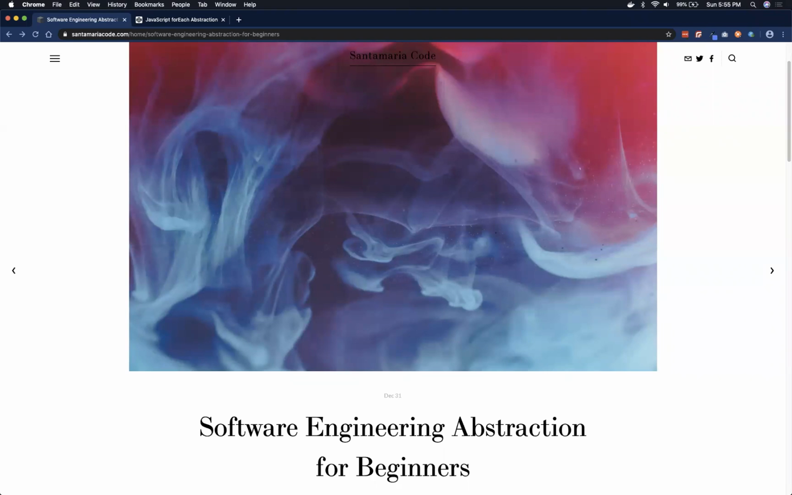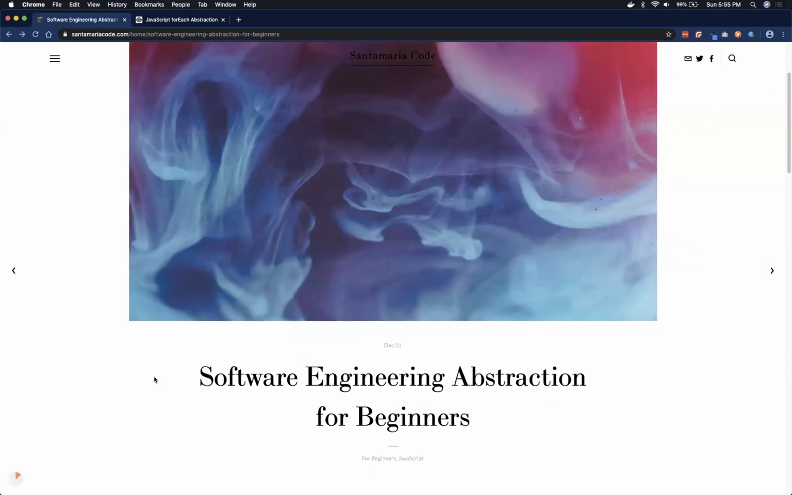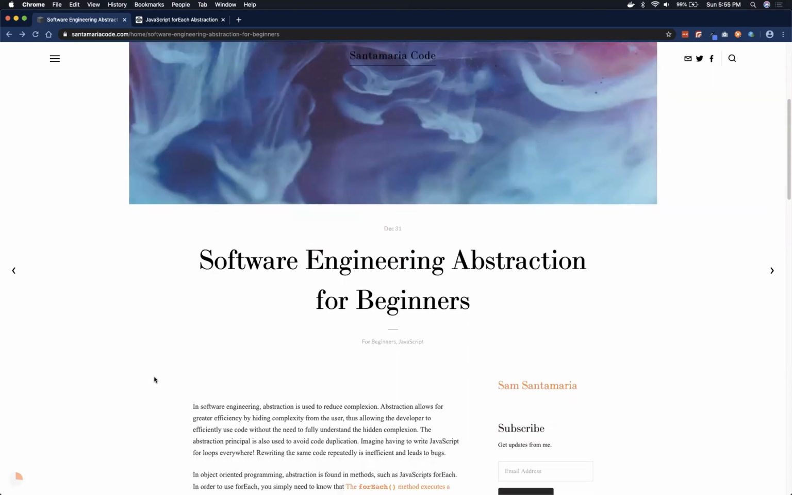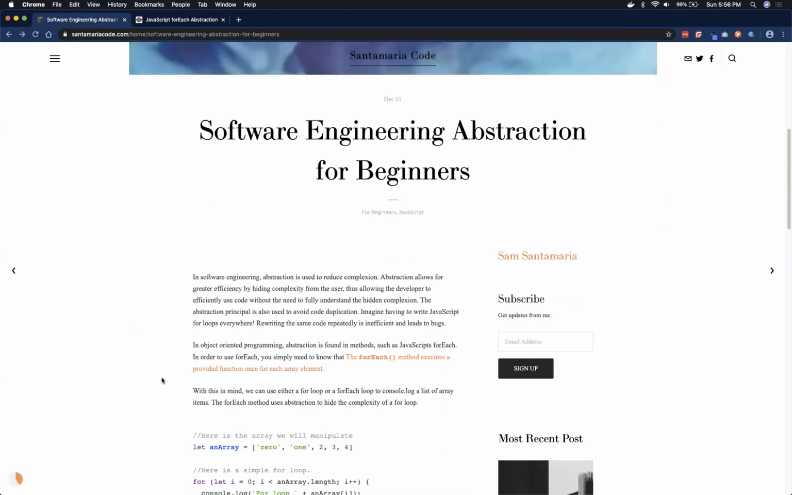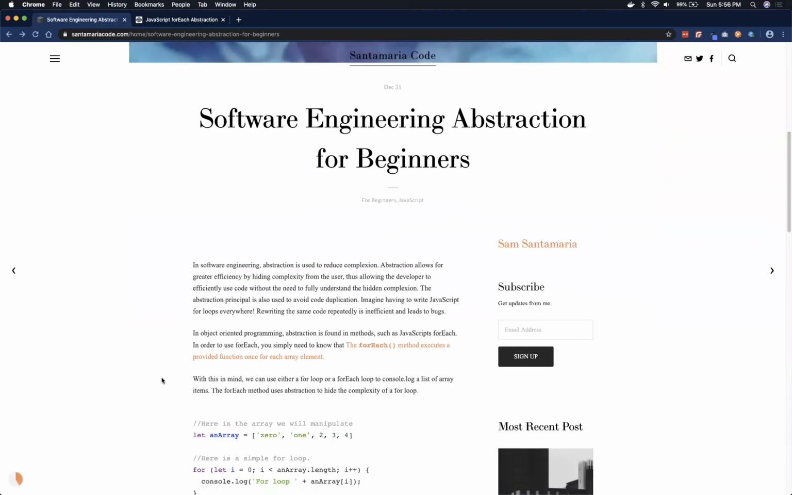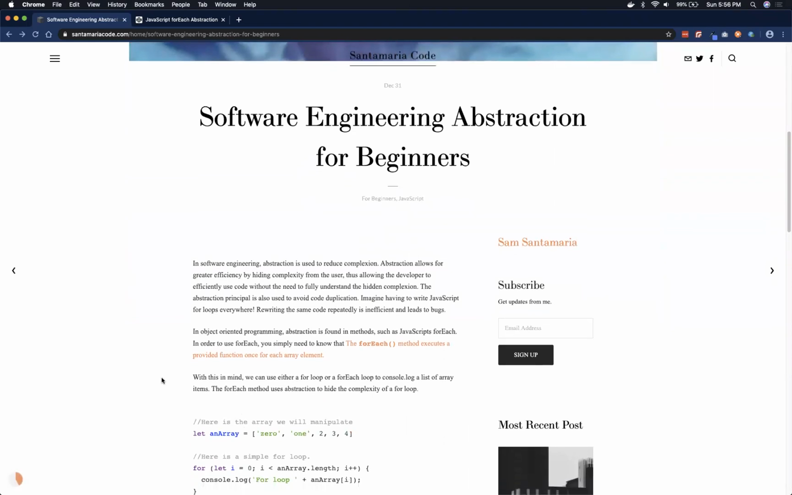Today I'm talking about software engineering abstraction for beginners, essentially so you can get a high level understanding of what software engineering abstraction is. I just want to cover things really quickly here to give an overview of what it actually is.